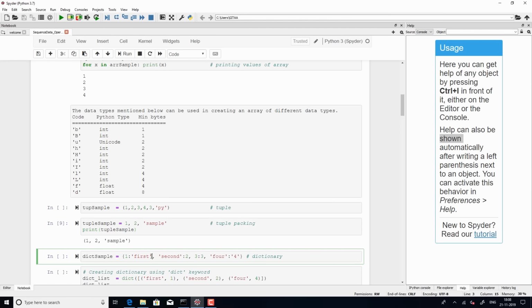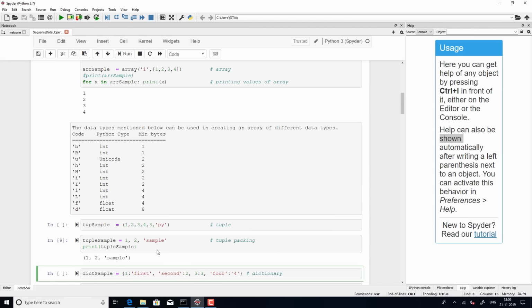The values in a dictionary can be of any data type and can be duplicated as well, but you can have only unique keys, while you can have duplicated values. This is how we create a dictionary. So dict sample is a dictionary now.